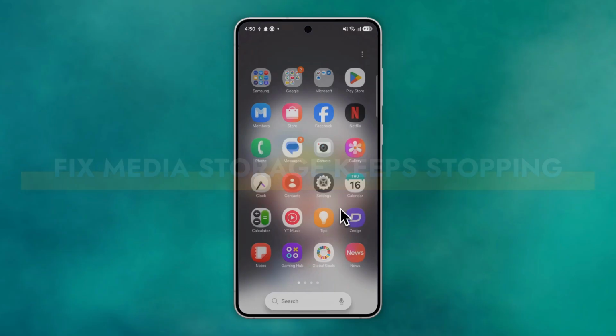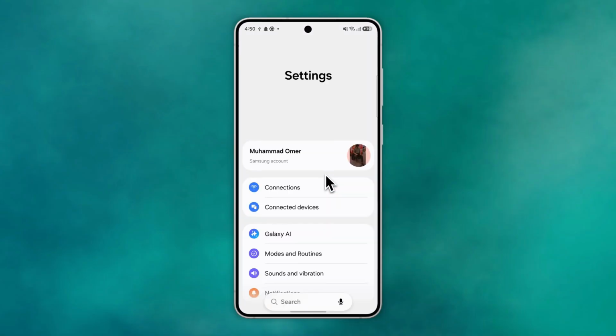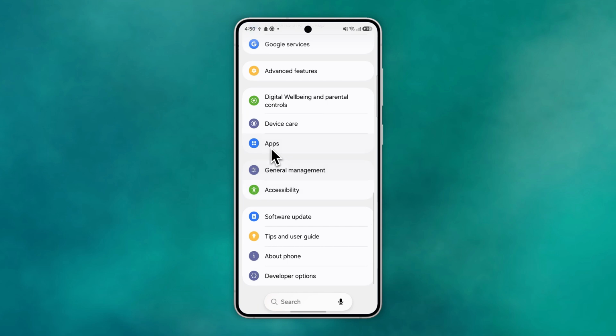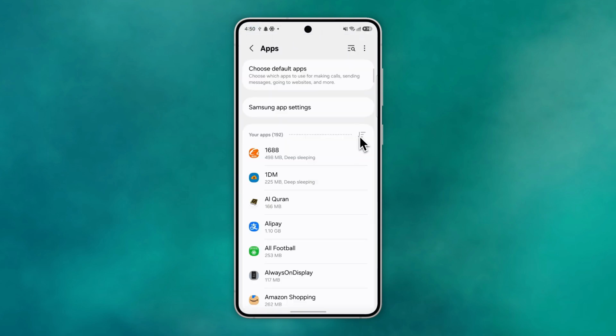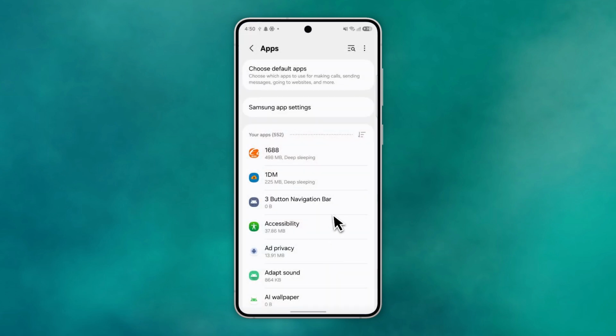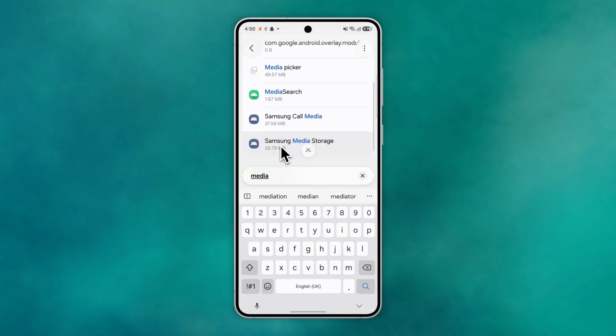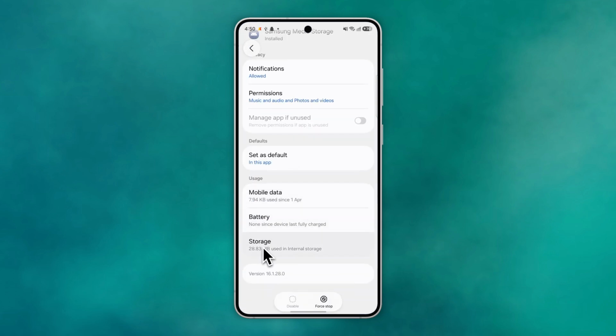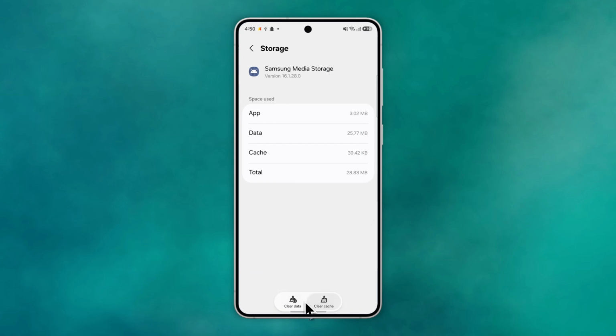Alright, let's begin. First, open Settings on your Samsung phone and scroll down and open Apps. Tap the filter icon, enable Show System Apps and press OK. Next, search for Media Storage and open it. Now tap on Storage, then select Clear Cache followed by Clear Data and confirm both options.